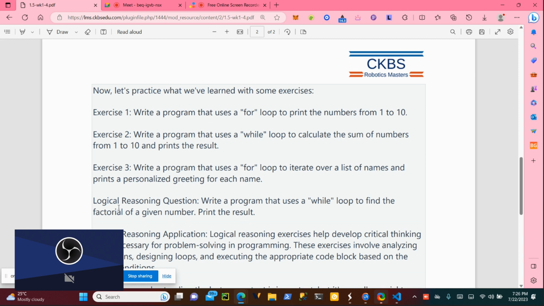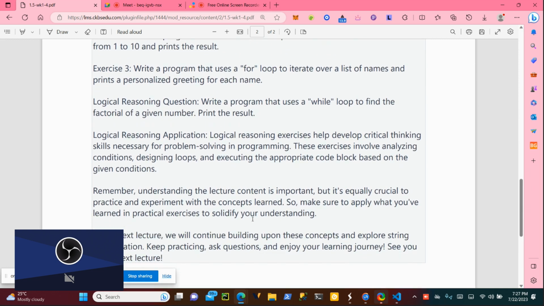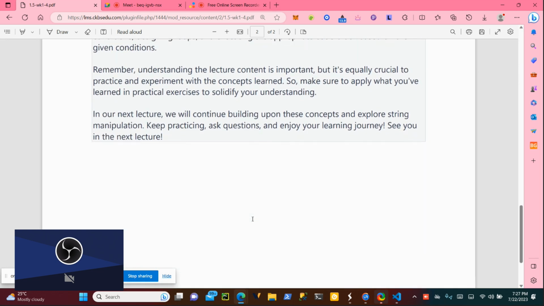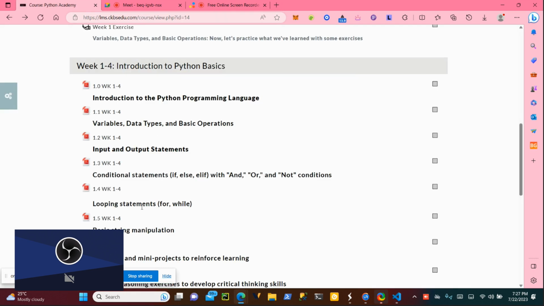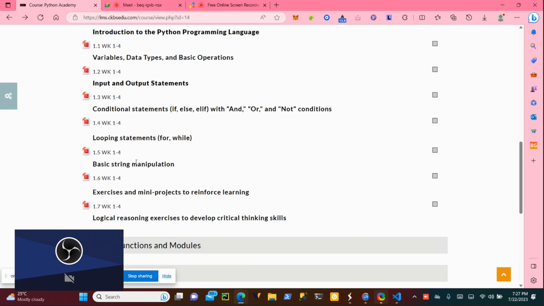Now these are logical reasoning questions. Write a program that uses a while loop to find the factorial of a given number. Print the result. I believe we can do something. So once we understand that, let's continue. Now we're done with the while loop. Let's go to the next one.